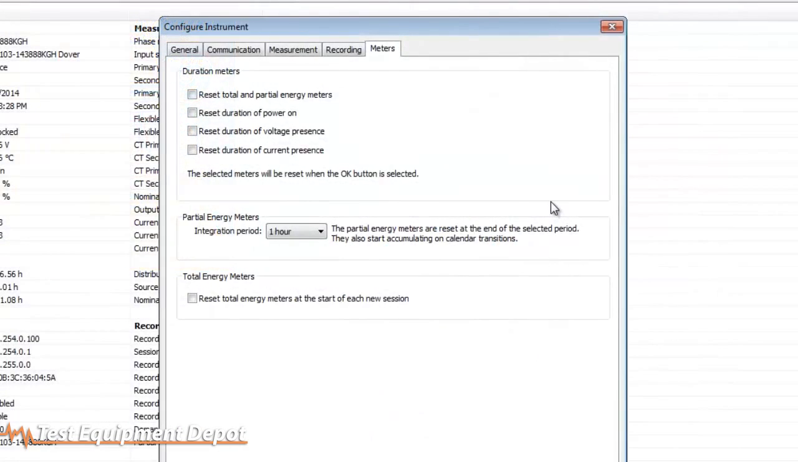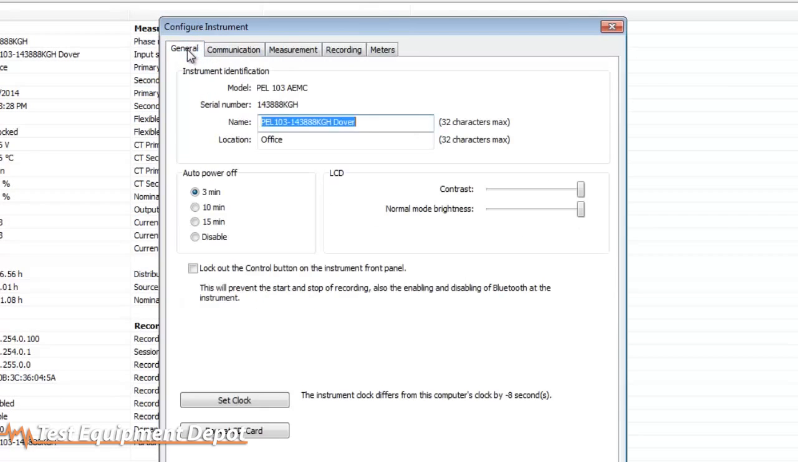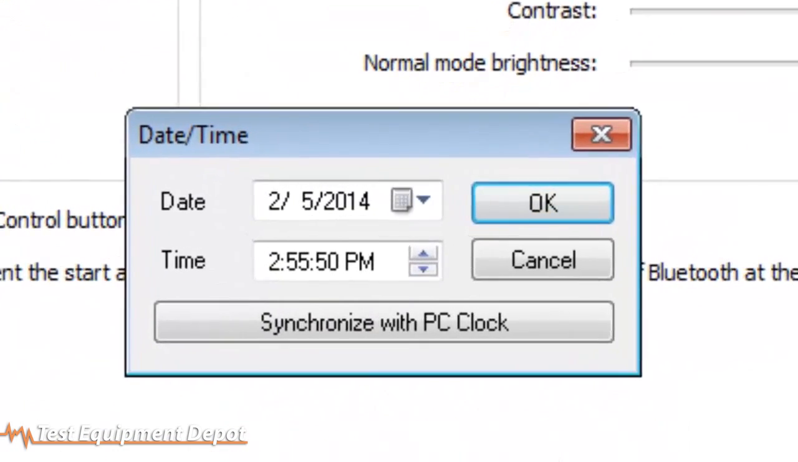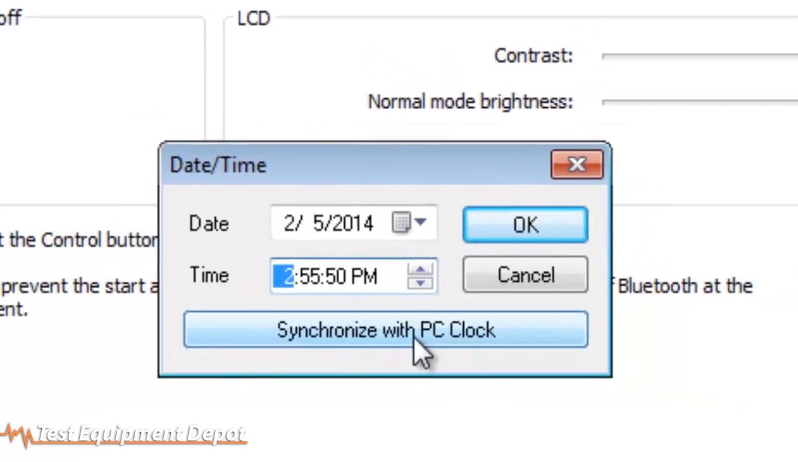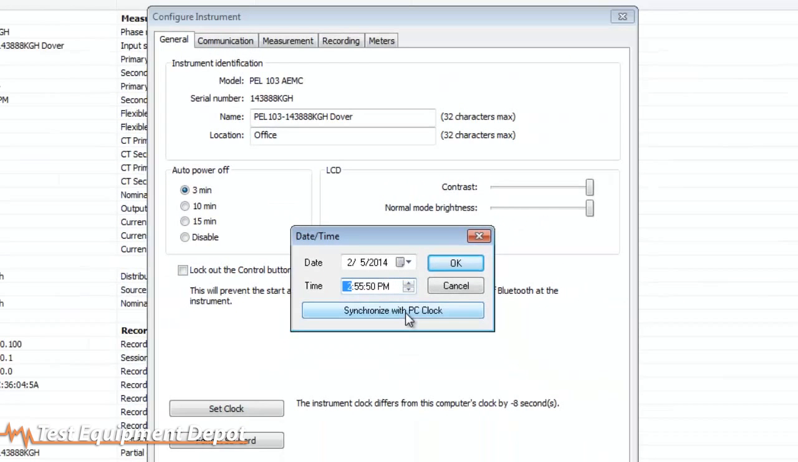The first thing we want to do is set the date and the time on the PEL. To do this, open the General tab and click the Set Clock button. The Daytime dialog box appears. This dialog includes 2 fields that enable you to select the date and the time for the PEL system clock. You can also click the Synchronize with PC Clock button to have the PEL date and time synchronized with the PC. After you are finished specifying the date and the time, click OK.